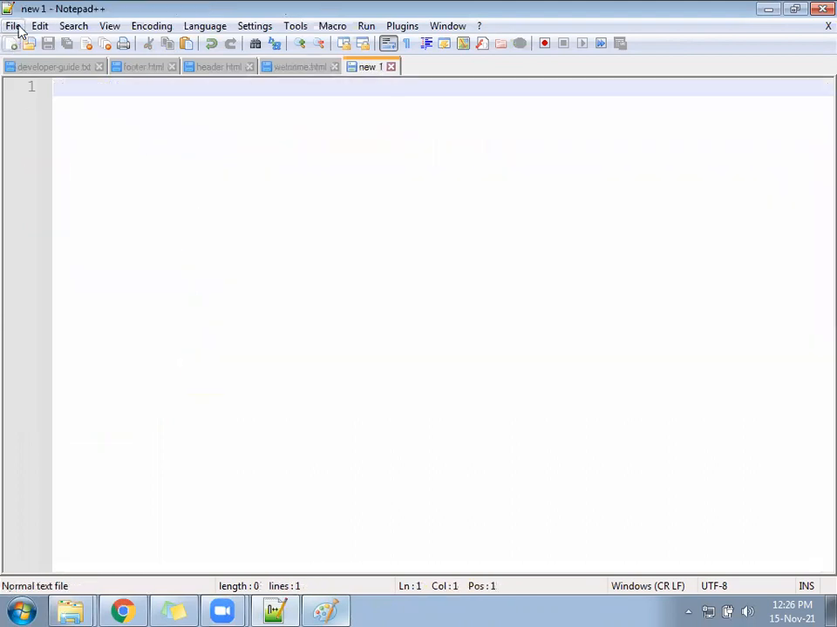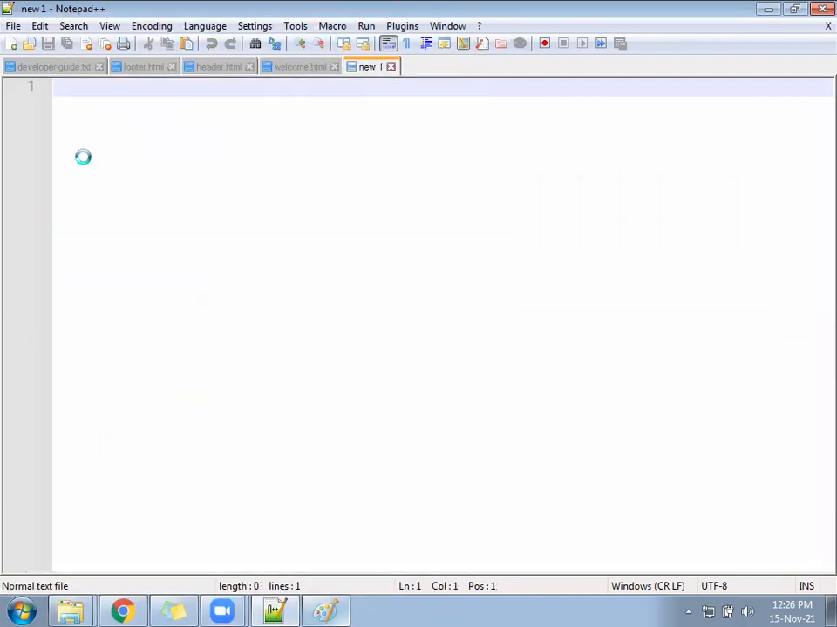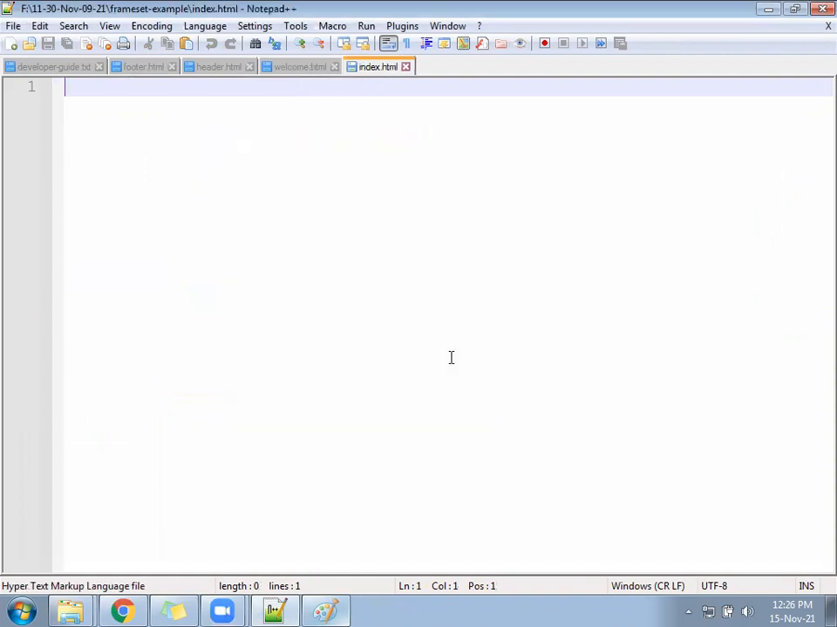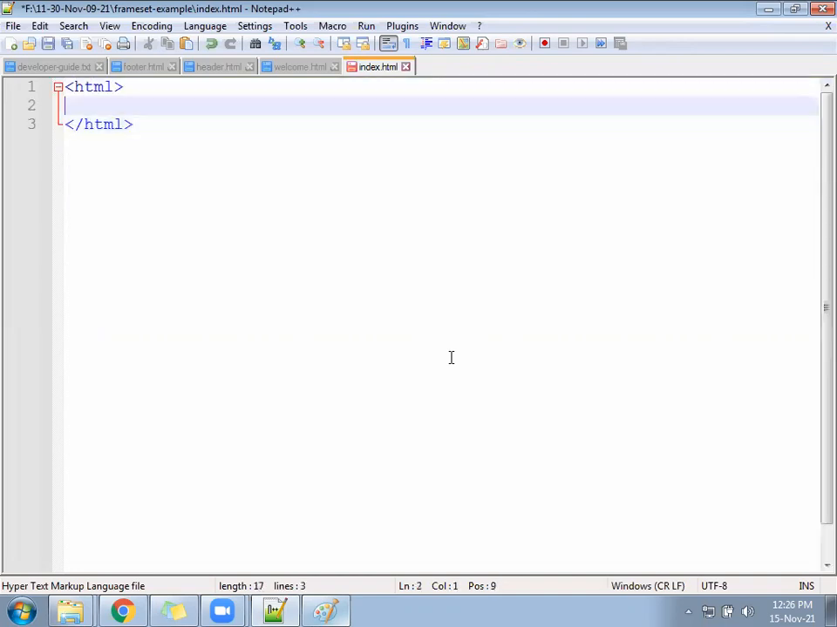So the index.html file, hope you created it under the frameset folder. Now in the index.html file, we will follow the HTML tag, not the body tag. We have written the HTML tag; the body will not be followed inside this region. If you follow the body, the content will not appear.